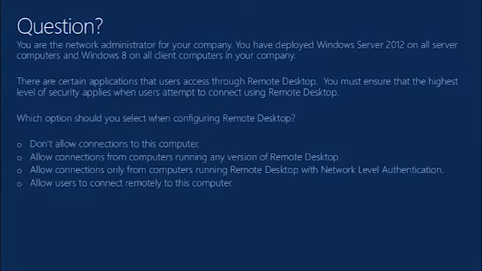Okay, next one. If you take a look at the slide here, here's our question. We'll do it with Ed. You're the network administrator for your company, you have deployed Windows Server 2012 on all server computers and Windows 8 on your client computers of your company. There are certain applications that users access through remote desktop. You must ensure that the highest level of security applies when users attempt to connect using remote desktop. Which option should you select when configuring remote desktop? And you have 4 options.